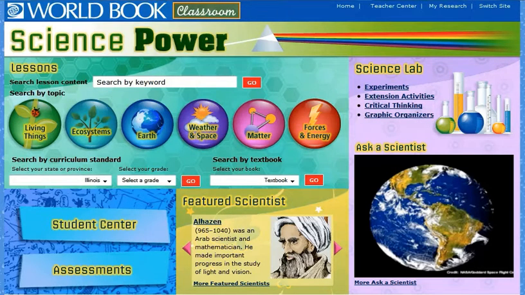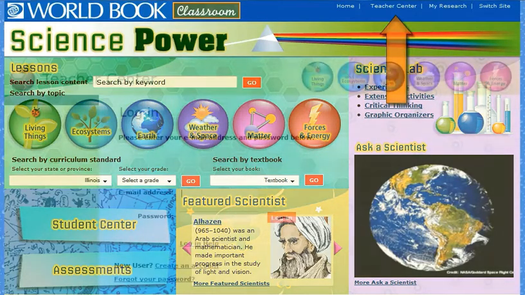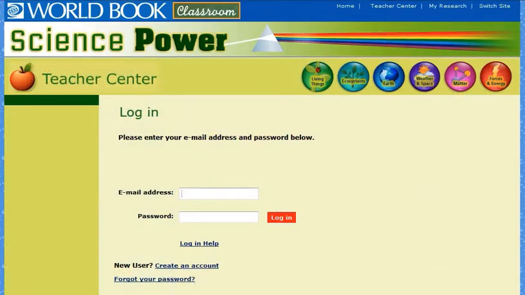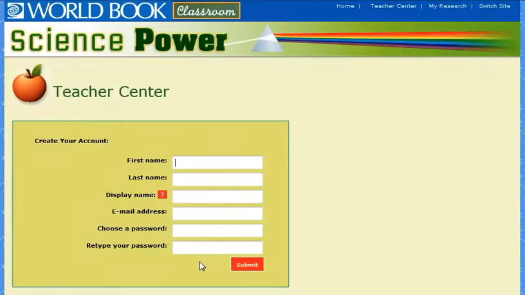The Teacher Center can be found through a link in the upper right-hand corner. A teacher can log in, create an account, or retrieve their password if it is forgotten. Let's create an account. Enter in your first name, last name, a display name that will appear on your Teacher Center homepage, an email address, and a password.